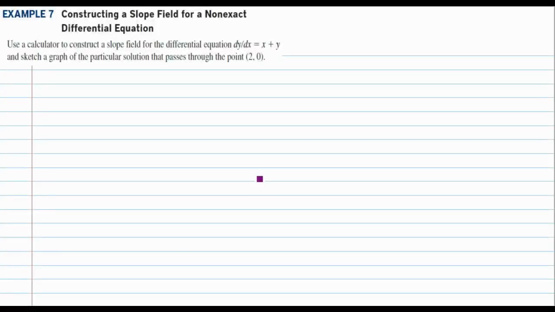This is the screencast for section 6.1, example 7. We're going to construct a slope field for a non-exact differential equation. This time we're going to use a calculator to construct this slope field for the differential equation dy/dx equals x plus y. And we're going to sketch a graph of the particular solution that passes through the point (2, 0). We don't need to come up with the equation, we just need to sketch it.